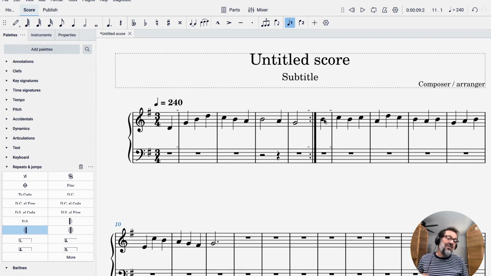So what I need to do is exclude it from the count. So the G and the B together are measure 4. Then this will be 5, 6, 7, 8, and the next system will start with measure 9. So I'm going to exclude this little partial measure with the B from the count.